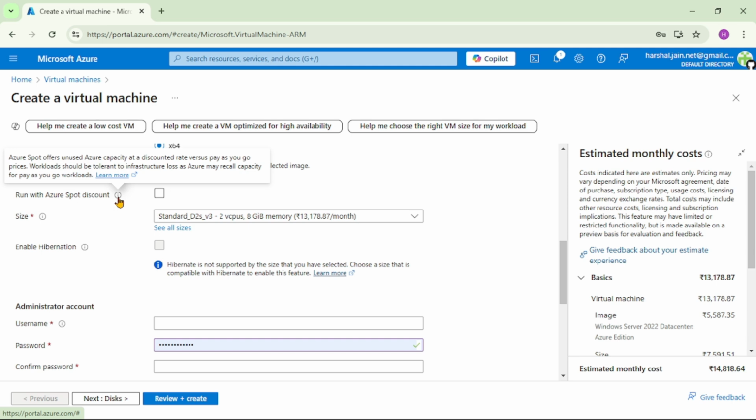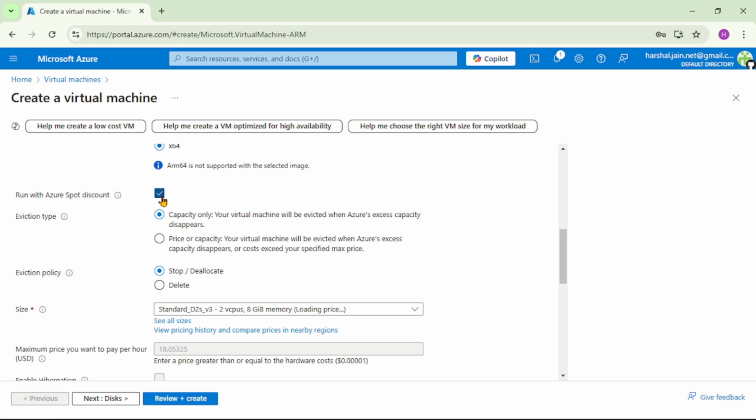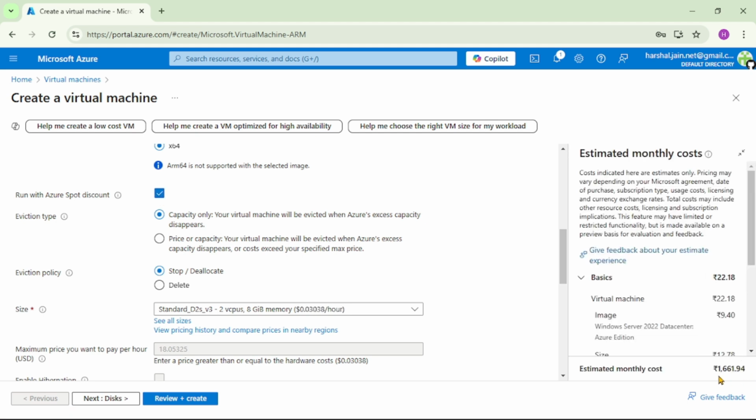So when you are working for your local development, always select this option, that is spot discount, and it's very cost effective. For example, I have not selected this spot discount as of now, and you can see the cost is 14,000 per month. But if I tick this checkbox, you see it is just 1661, so the cost has dramatically reduced. So for our local development we should always select this spot discount.